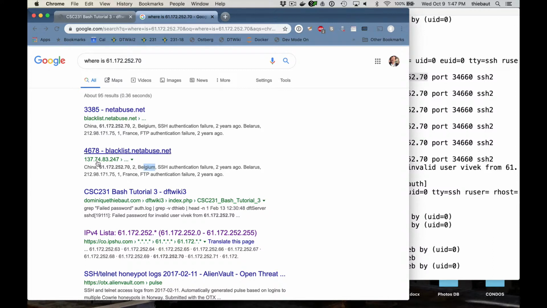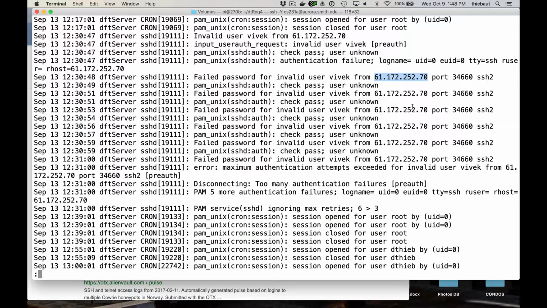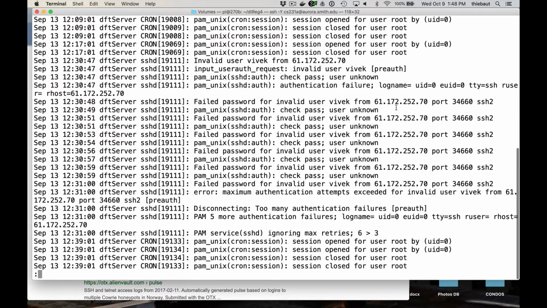SSH authentication failure. So very likely somebody in Belgium was trying to connect and couldn't. It doesn't mean that the perpetrator or the hacker was in Belgium. Could be somebody sitting somewhere else, could be in the States, and had access to a computer in Belgium, and from Belgium was trying to connect to the computer. So that's what these numbers are.